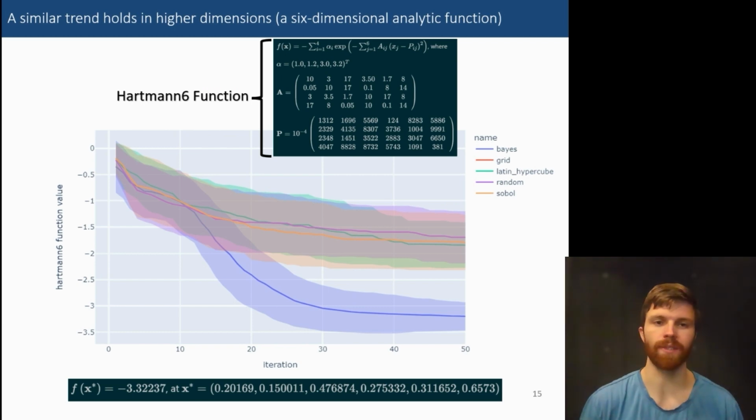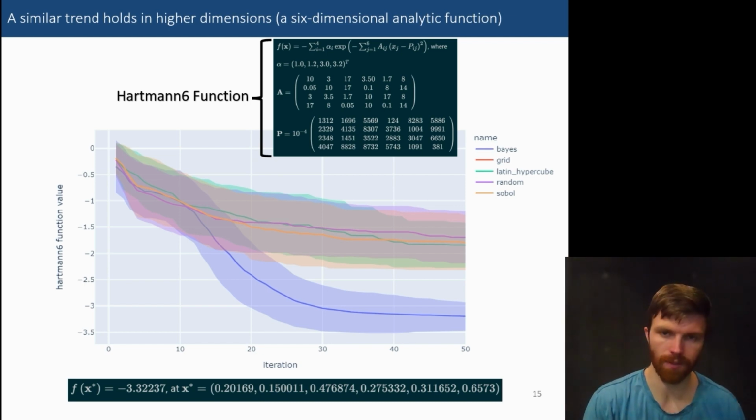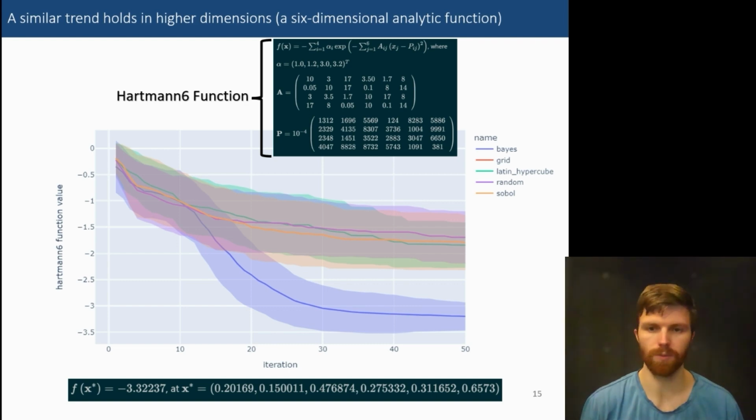And we've also looked at the Hartmann-6 function, a 6-dimensional analytic function that has 6 local minima. And towards the beginning, each of the algorithms are pretty much on par with each other. But around iteration 12, we start to see that sharp decrease in the objective function, or in other words, better values of the minimized objective function for Bayesian optimization.